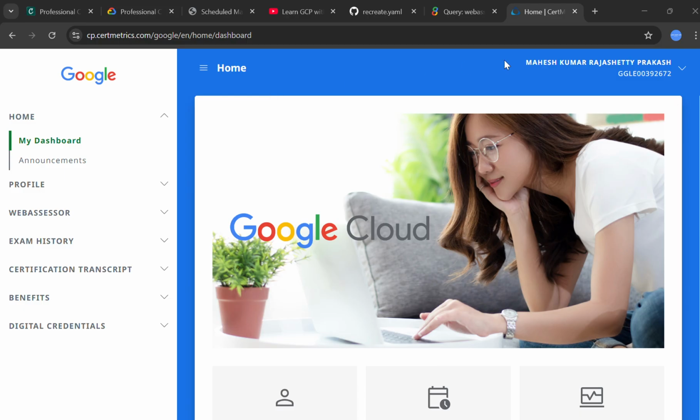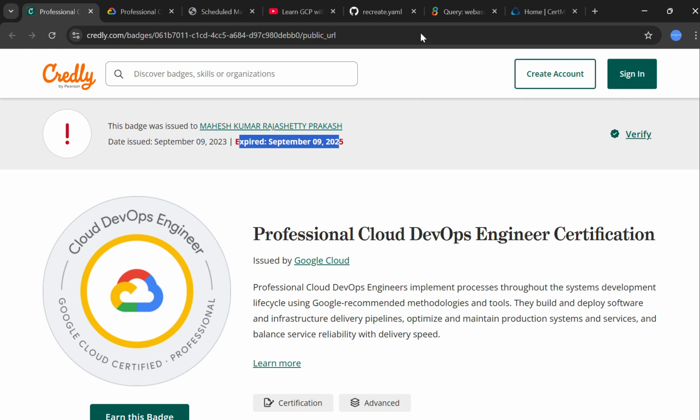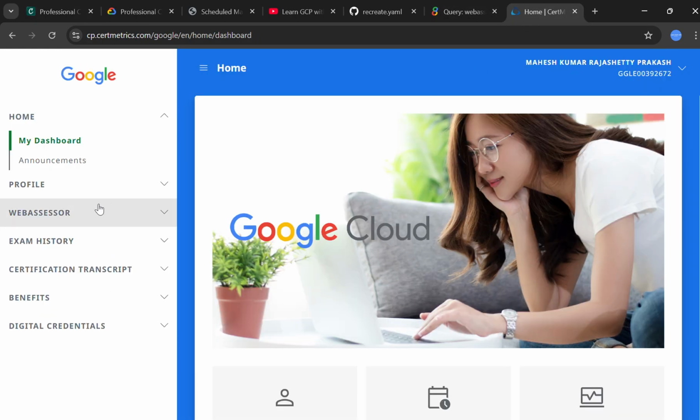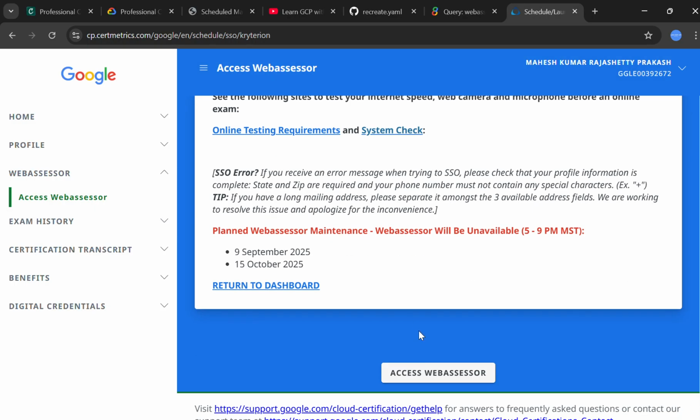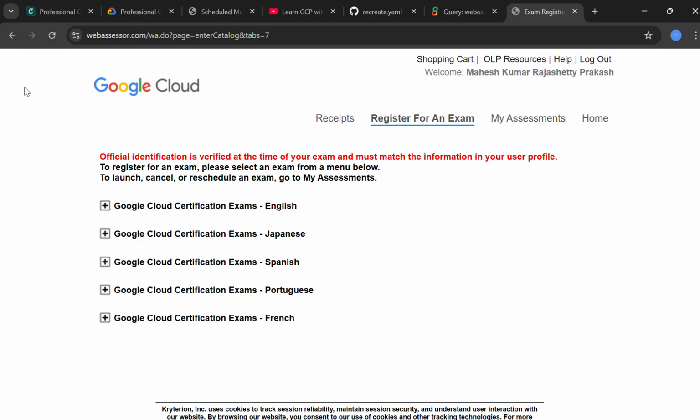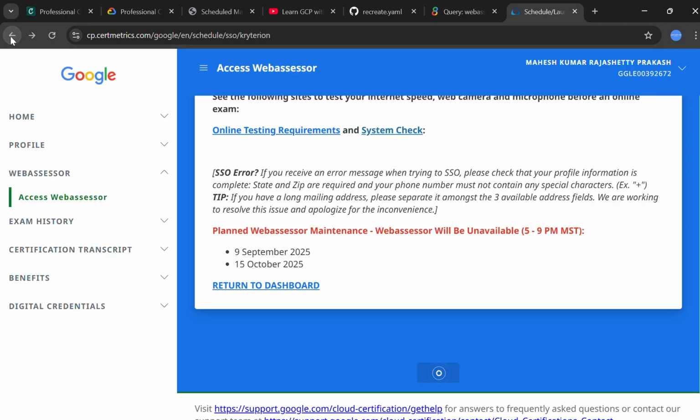Okay, I have successfully logged in. You can see my name, and that was the same thing which was showing even here. So it's my own certification. So I'll go to web accessor. Okay, and they have mentioned something here. There's a maintenance window on the 9th, so they have not done it. If I just go back, you can see it. It will be unavailable, is what they are saying.